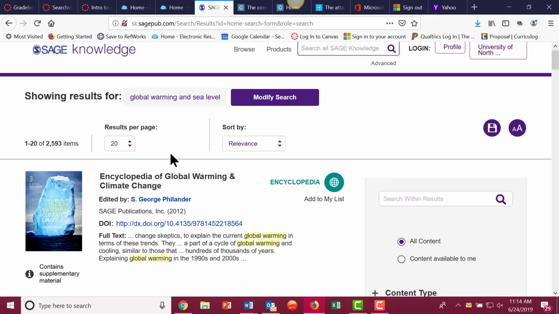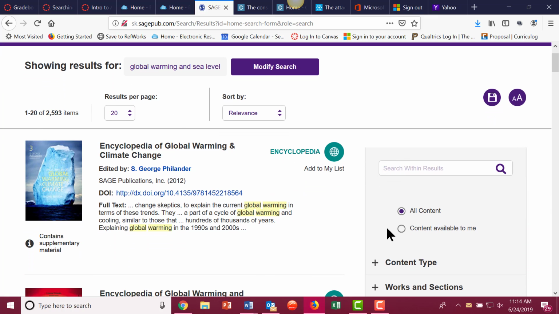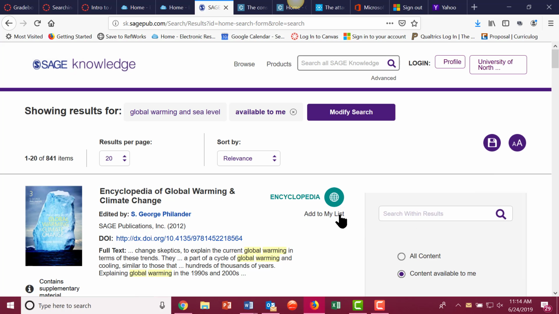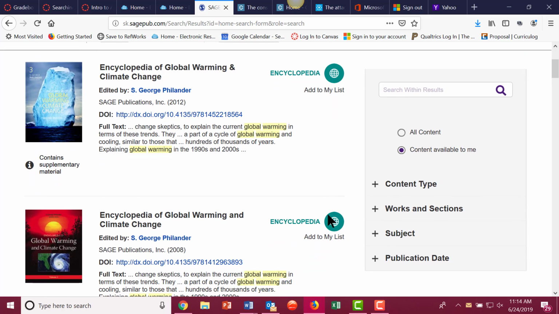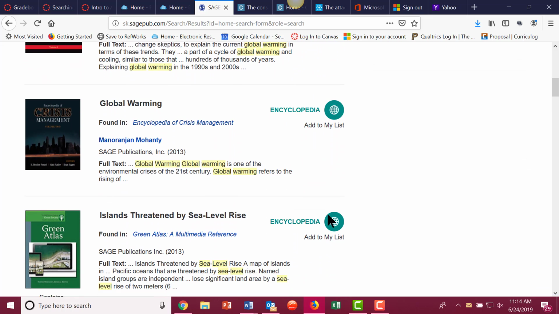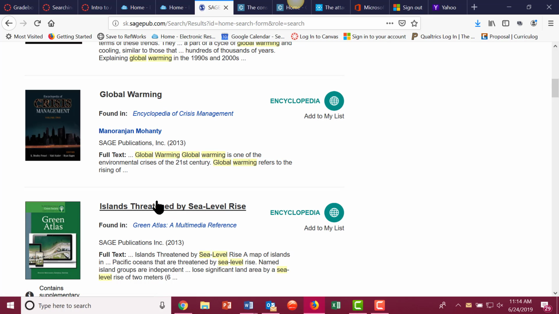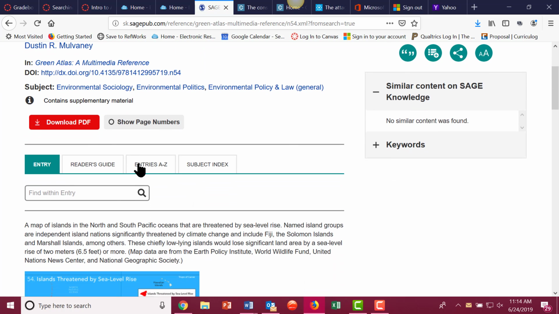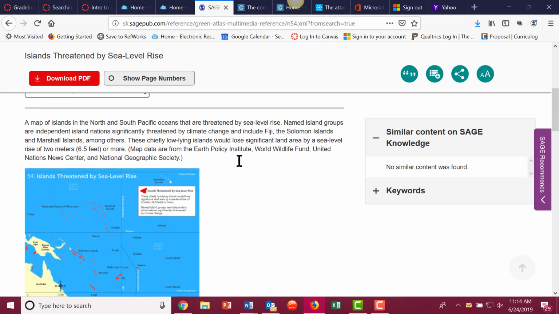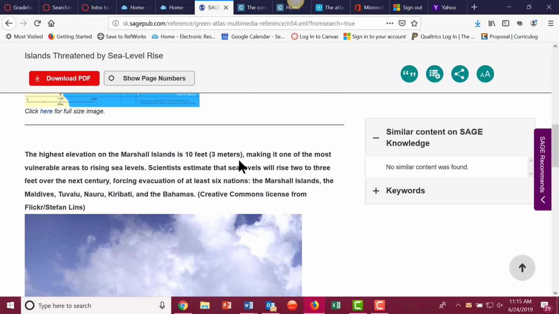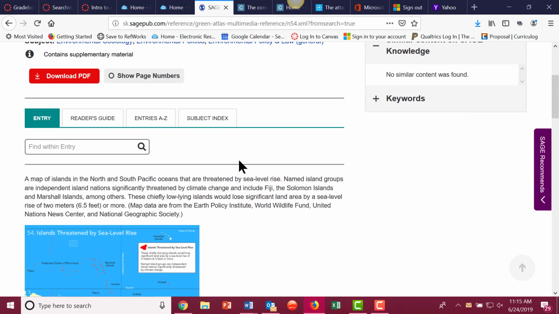Okay. Now, one of the first things you'll need to do is notice over here it lists all content or content available to me. Switch that, put a check in the content available to me. Notice my entries updated. See this one, islands threatened by sea level rise. I would take a look at it, click on the title. Notice it'll have icons to download the PDF. And it has pictures in it. It gives you all that information.